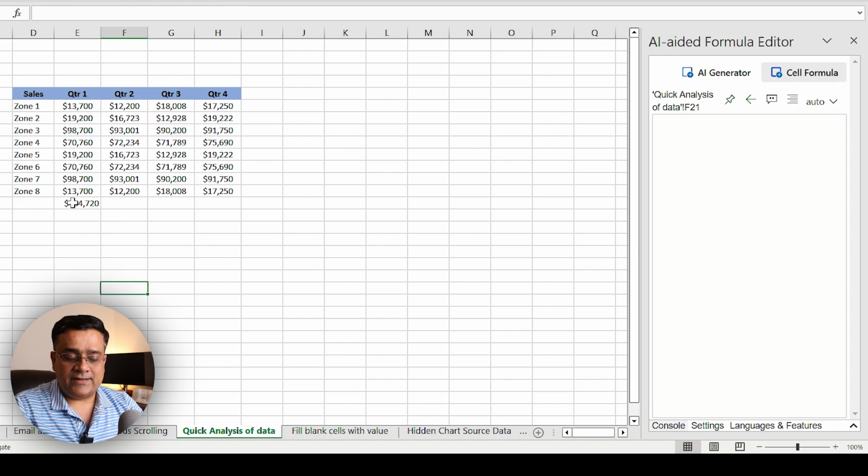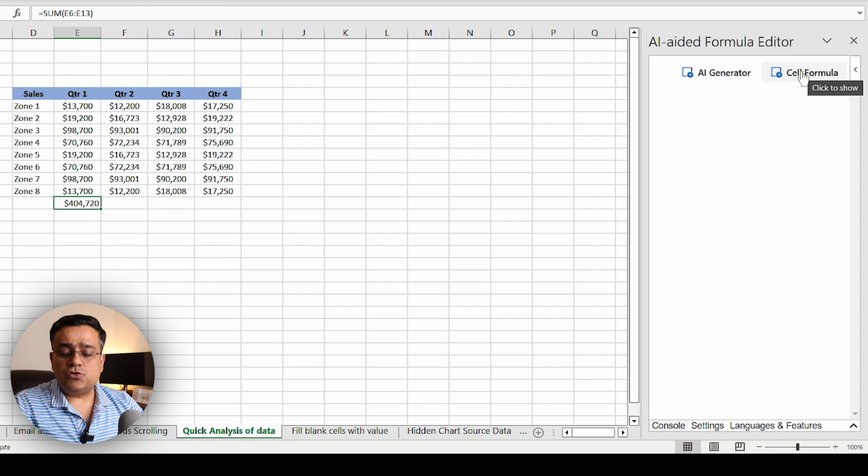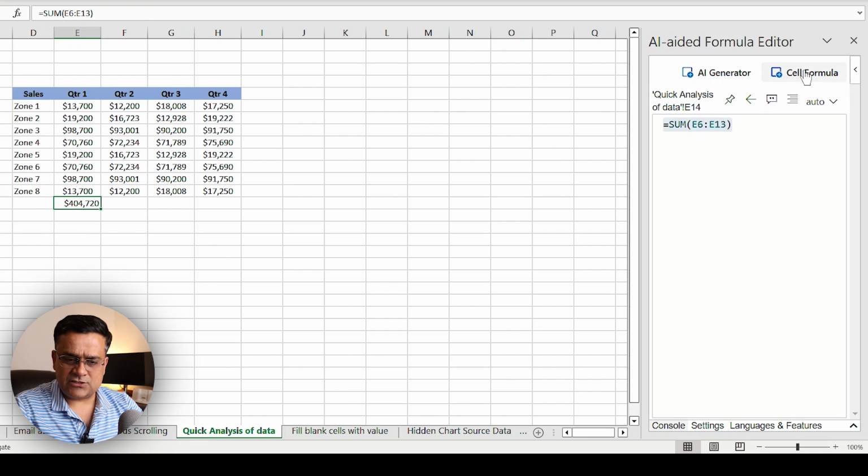Why I have done this simple step: if I click on that and then click on cell formula, it will show me that particular formula, whatever is written in this particular cell. I just don't need to click that. You can see it's showing that. There is nothing great here, right?